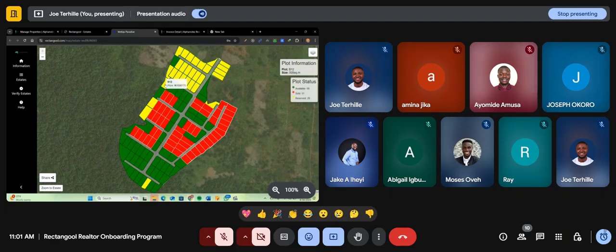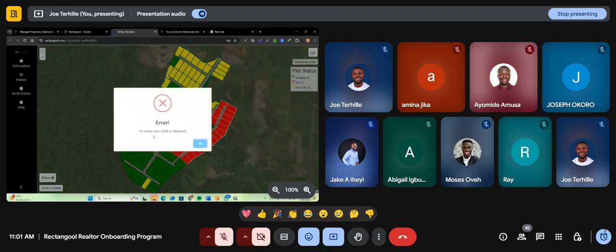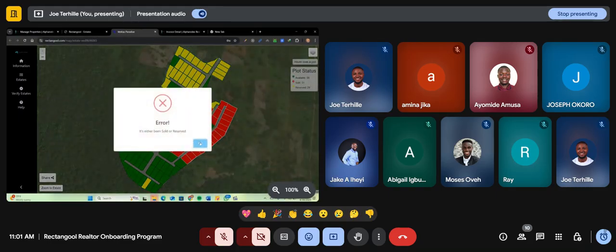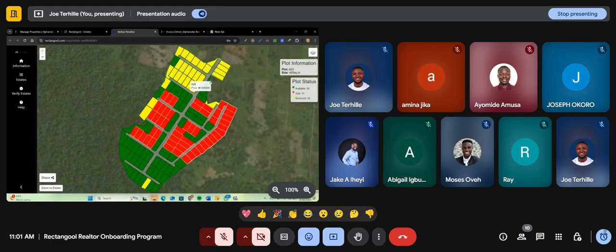If someone else were to come to a sold plot, the system simply warns them that this plot has either been sold or reserved. The same thing for this as well, either been sold or reserved. So that means that as a customer, it is possible for me to get instant allocation. That's the keyword, instant allocation.